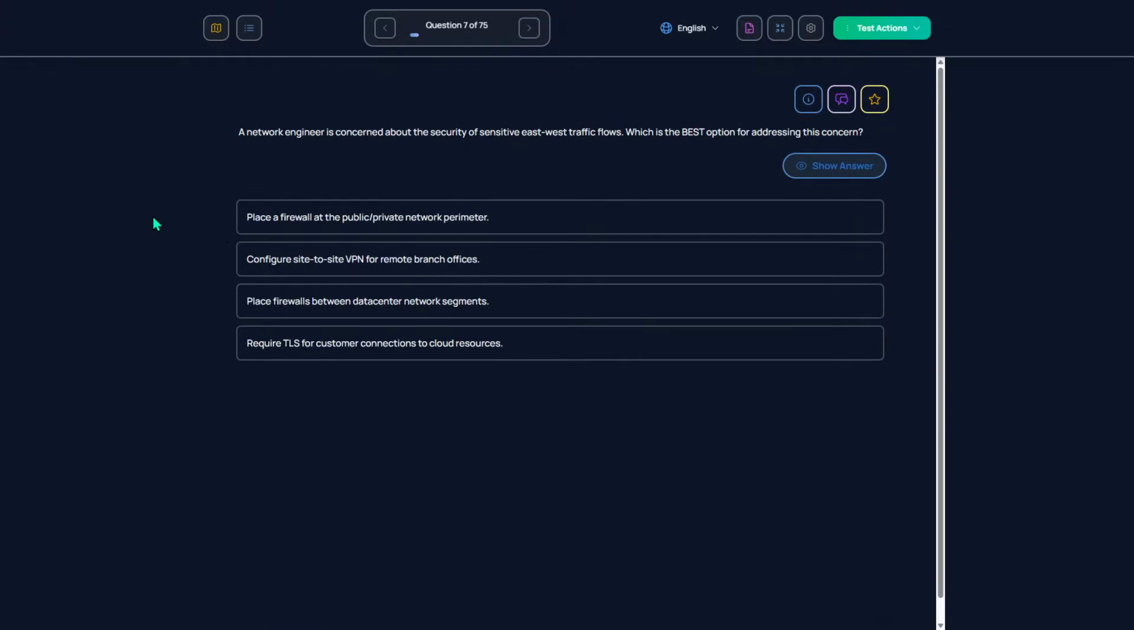A network engineer is concerned about the security of sensitive east to west traffic flows. Which is the best option for addressing this concern? So east to west means data center to data center. North to south means inside of a single data center. So they're not going to place a firewall at the public-private network perimeter. Place firewalls between data center network segments, right here.